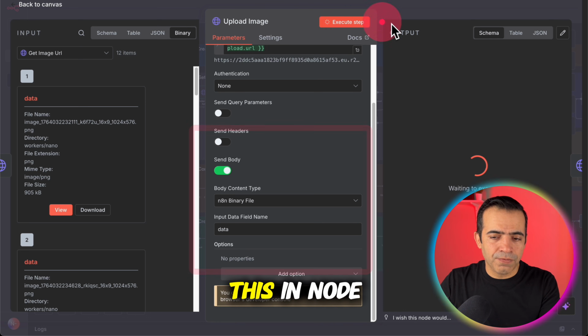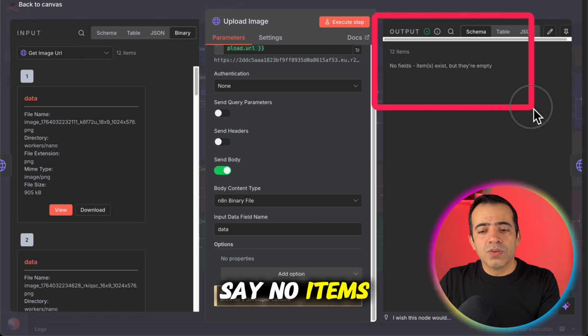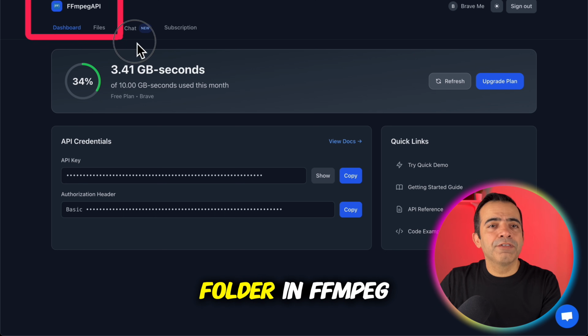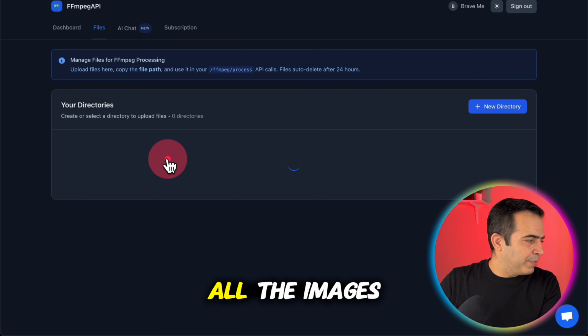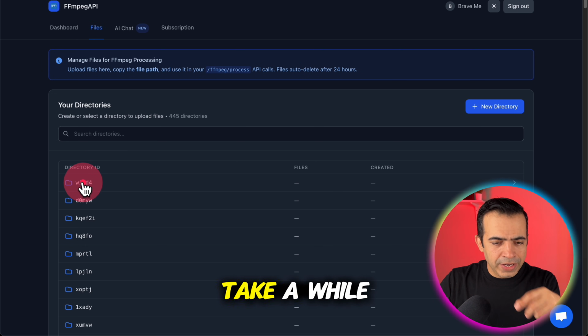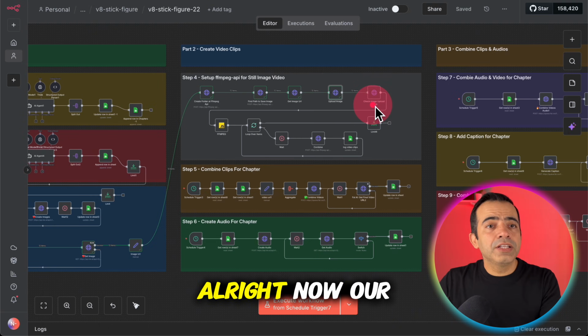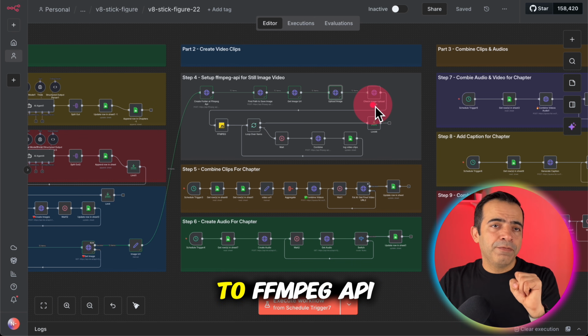Alright, let's run this node. It will say no items exist, but it's a small bug. When you go to your folder in FFmpeg API, you will see all the images uploaded there. It will take a while, but when you double click inside one of the directories, you have your image uploaded here. Now our images are uploaded to FFmpeg API.